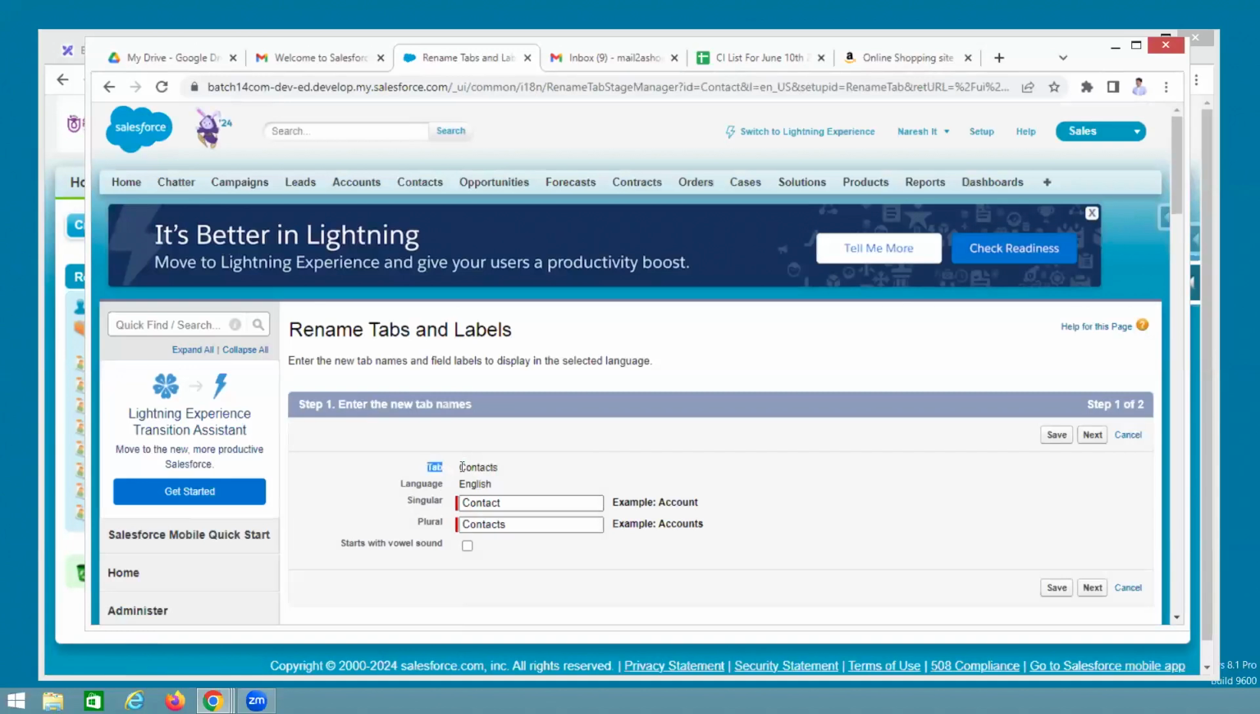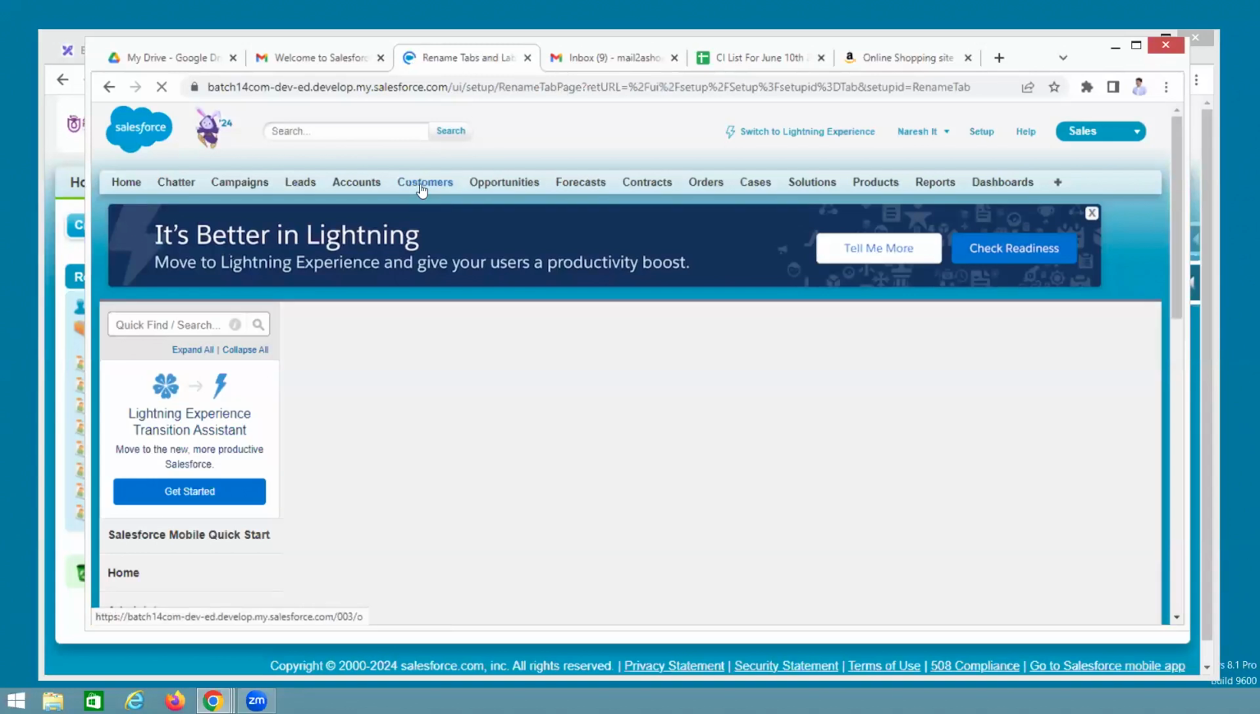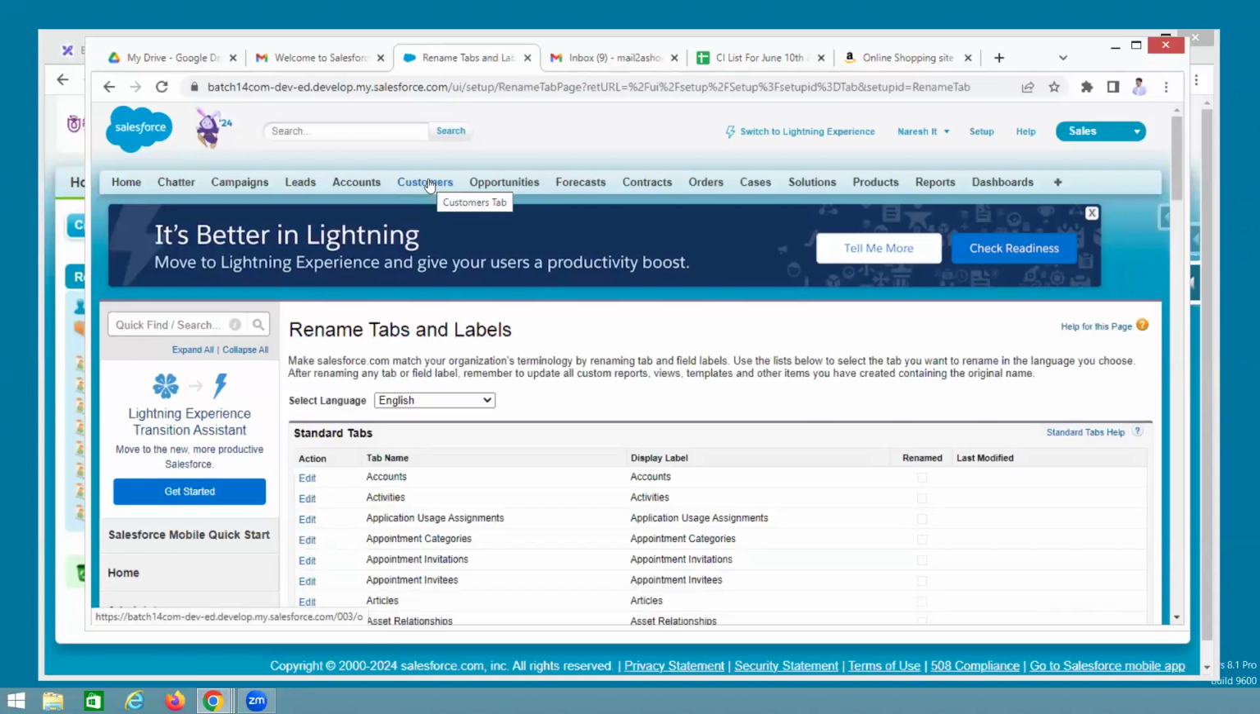See, the tab name is Contacts. It is in the English language. Now you can change it. What is that? Customer. If you enter account, accounts is the plural. So the singular label is Customer, the plural label is Customers. That's it. See now, contacts, now this contact, see, Customers.